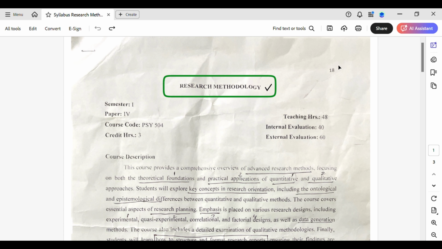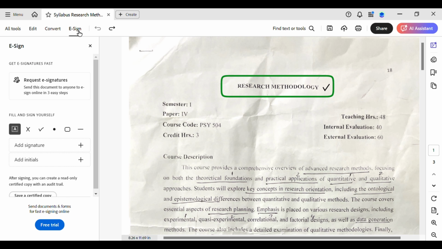First things first, open the document where you want to add a dot. After you open your PDF, you will see this type of interface. Now what you have to do is simply go to the E-sign, which is right over here. You can see it in the top left. Simply tap on it, and that will open a sidebar for you.